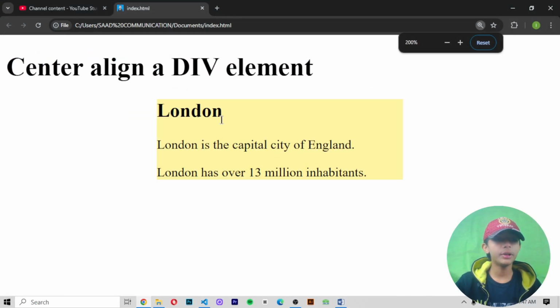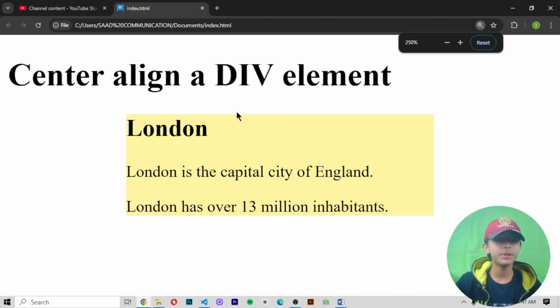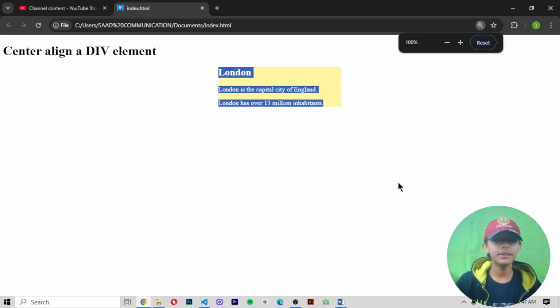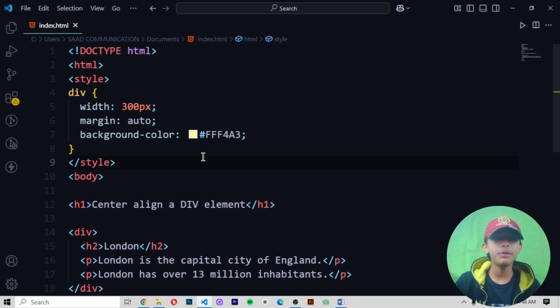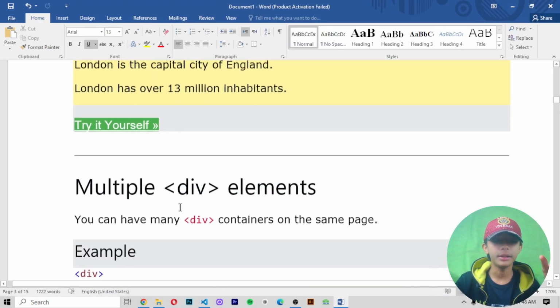So you can see it. Our div element has come to the center. Here you can see it in the center. If you want to do this, you only need to give the width 300 pixels and margin auto. So it will come out like this.